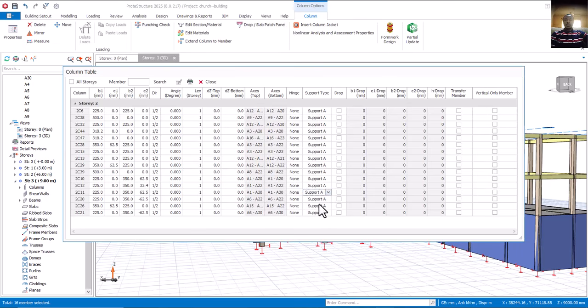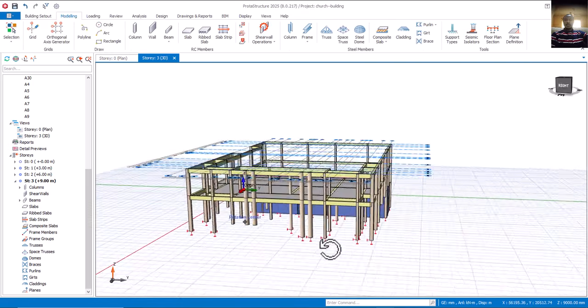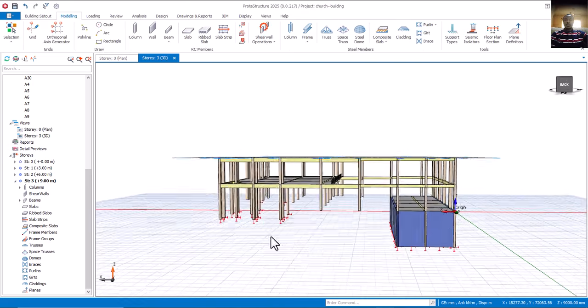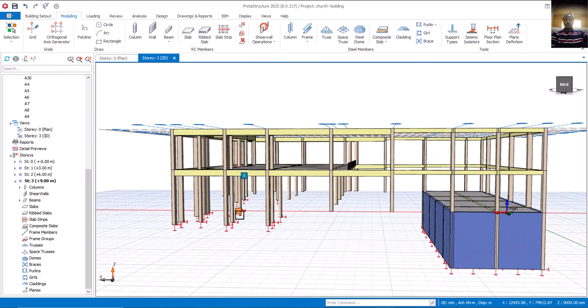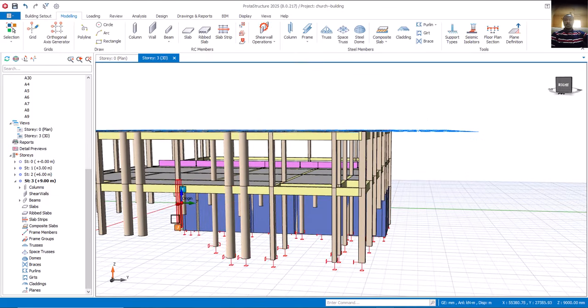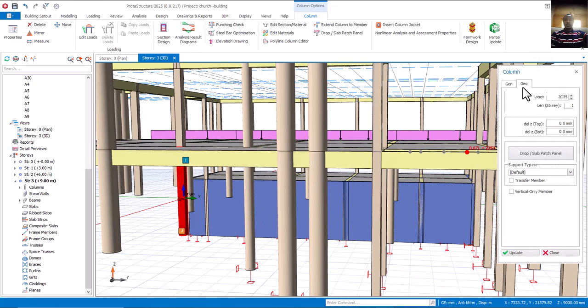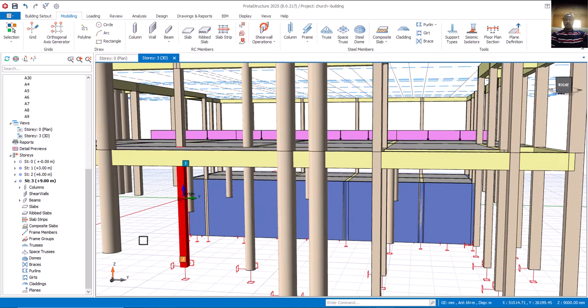We already have support A here, so I'll now click on close. Can you see the ones we have done? So the rest, this is how you go about it. All these ones have been done. So which one again? I can double click on this, then come to support, type A, update. That is that.